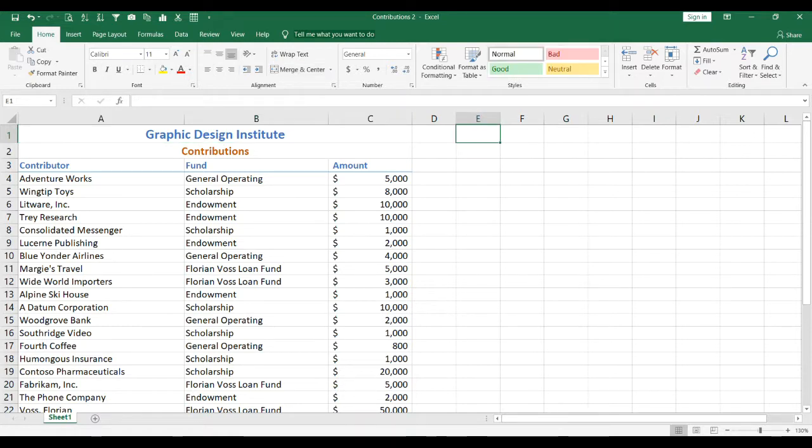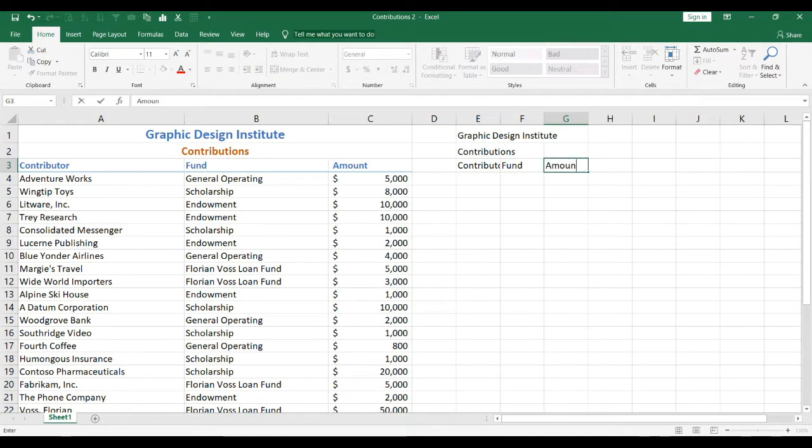So I'm going to go ahead and type in Graphic Design Institute, and then I'm going to type in here contributions, and then I'm going to type here contributor, and all I'm doing is typing the words and hitting enter to make it go down. And now, instead of hitting enter to go down, I'm going to hit the tab key for it to go to the right. And now I'm going to type in fund, tab, amount, and then enter.